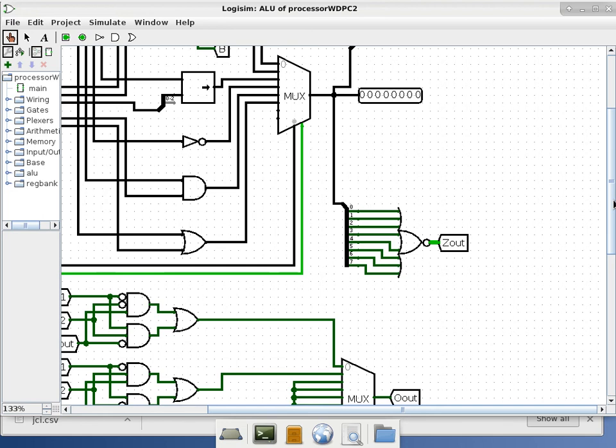Which means if at least one bit of the result of a computation is non-zero, then Z out is going to be a 0. If all the bits of the output are zeros, then Z out is going to be a 1. That's the only time it's going to be a 1. So in short, the Z flag is a 1 if and only if the result of the computation is a 0. Is that okay? And that's why it is a bright green right now, because 0 minus 0 turns out to be 0, and that's why the Z flag is a 1.